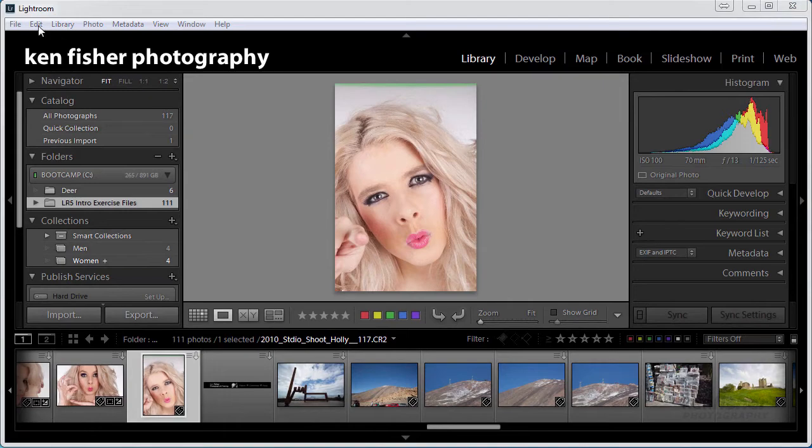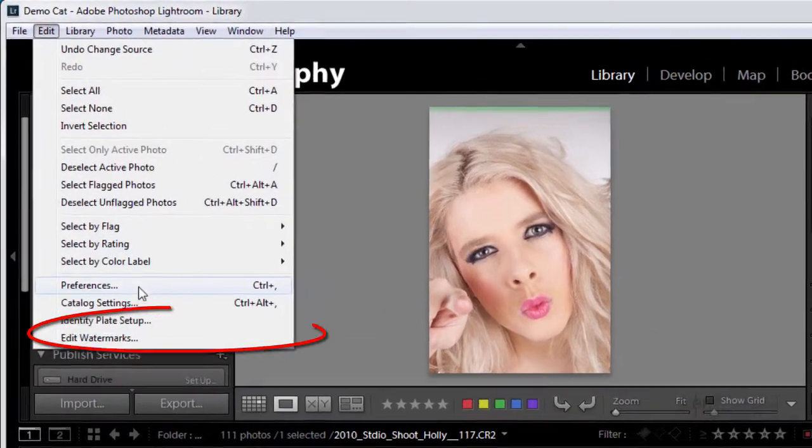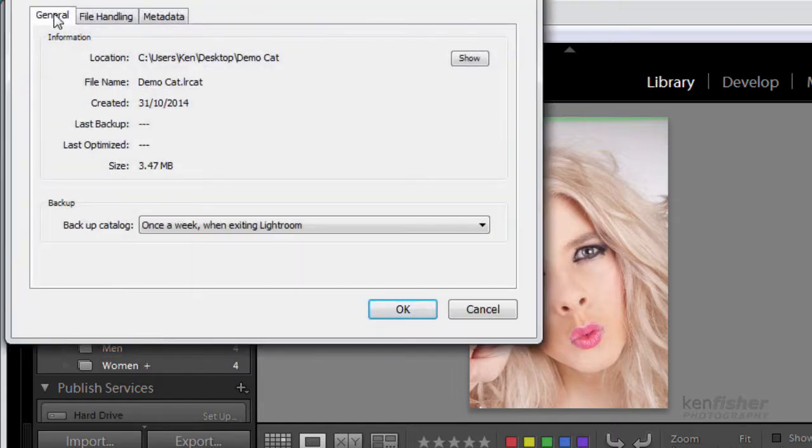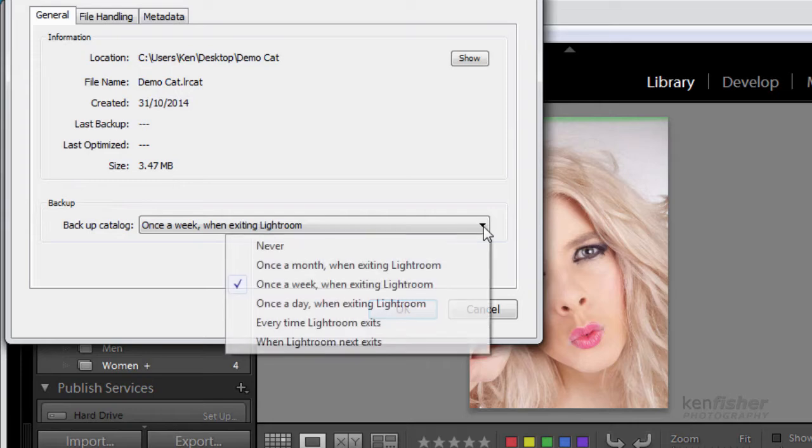Now I'm going to go up to the Edit menu and I'm going to choose Catalogue Settings. And on the General tab, this is where we can decide in the backup area how often we back up. And if we click this little drop down menu, we can see that we can do once a month, once a week, once a day, and every time Lightroom exits. That one is my preference.